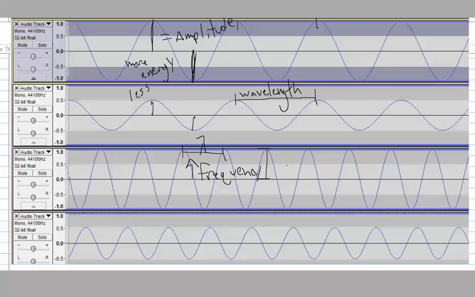So higher frequency kind of goes along with lower wavelength. So if you have a lower wavelength, you have a higher frequency. So deep bass would be really long waves, and high treble would be short waves. I hope you never hear me do that again.